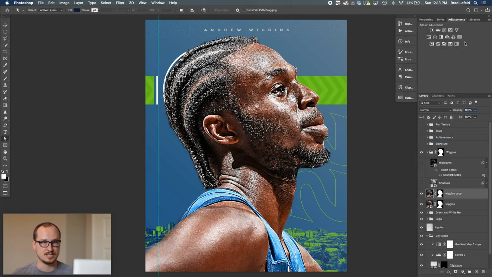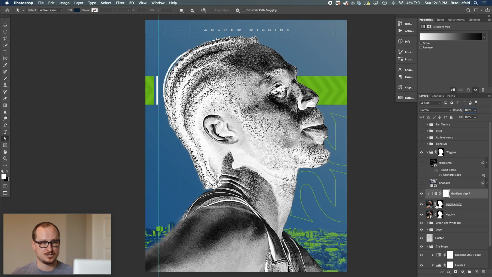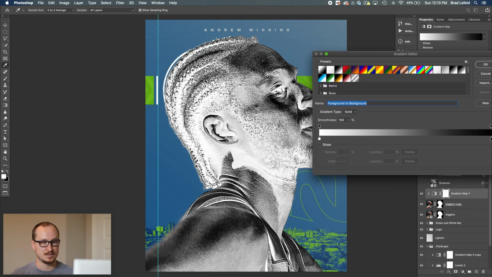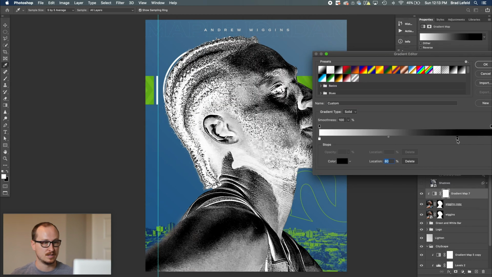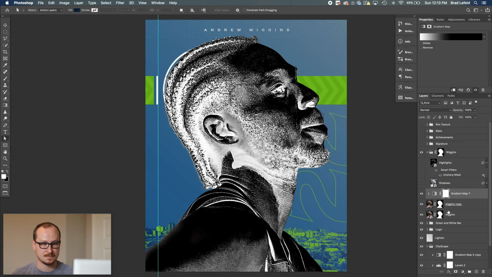And then I'm going to go to the adjustments, gradient map, clip it to just this, make it black and white. You can see this is reversed, but this is actually what I want. So I'm going to move this slider over and get just the darkest shadows, something like this. If this was reversed, it would look normal. So I'm going to hit OK.